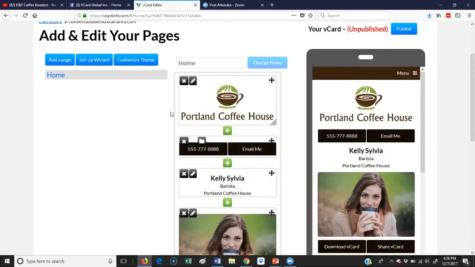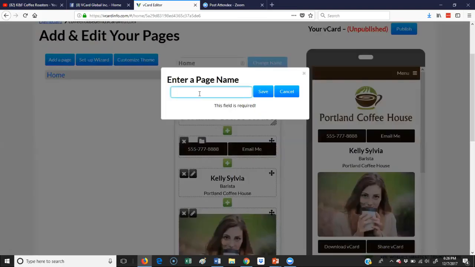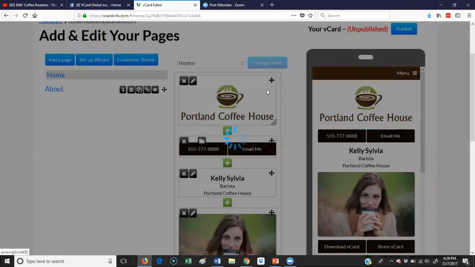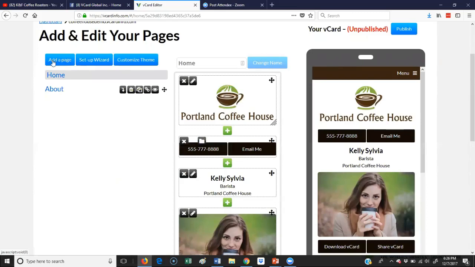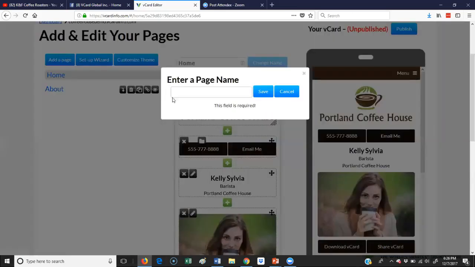And your vCard is made out of pages, and there's blocks on the pages. We're going to start by adding a few pages. So I'm going to add an about page, and you just put in the name of the page and you click save. And I'm going to click here again, this little add a page button.